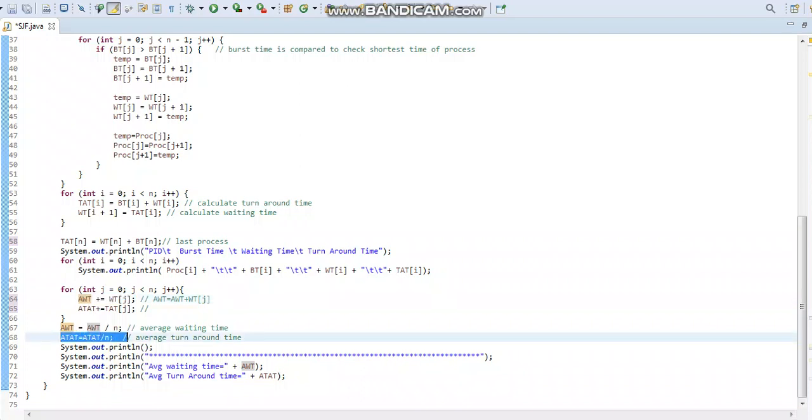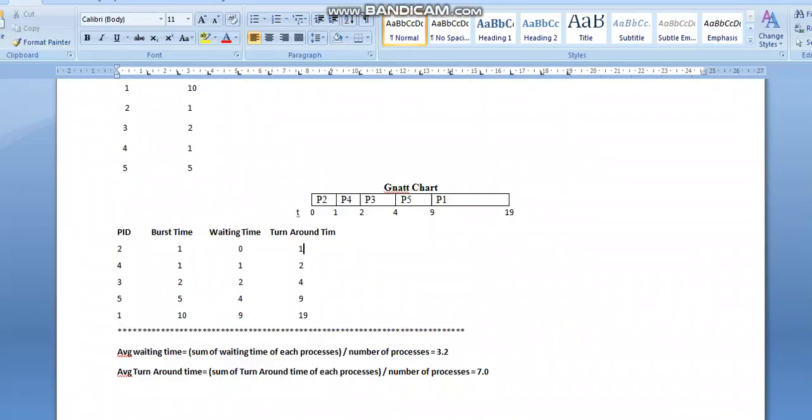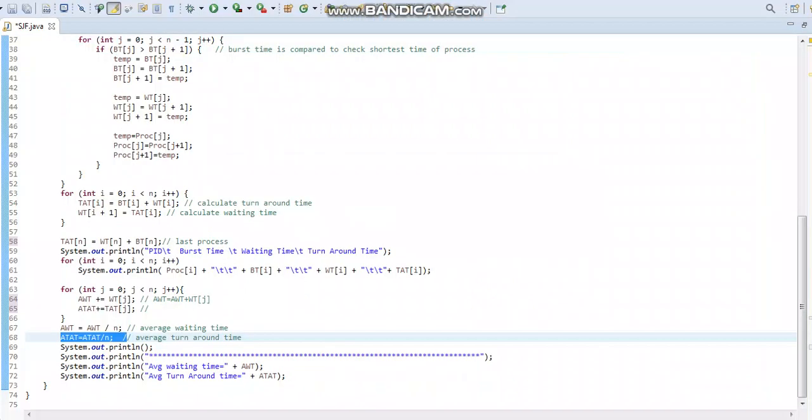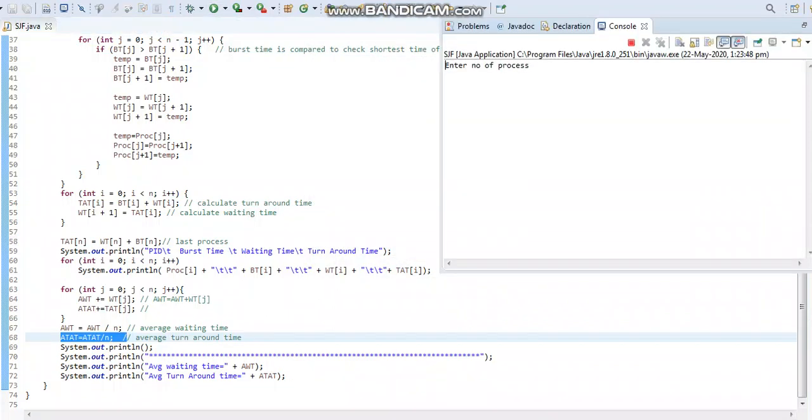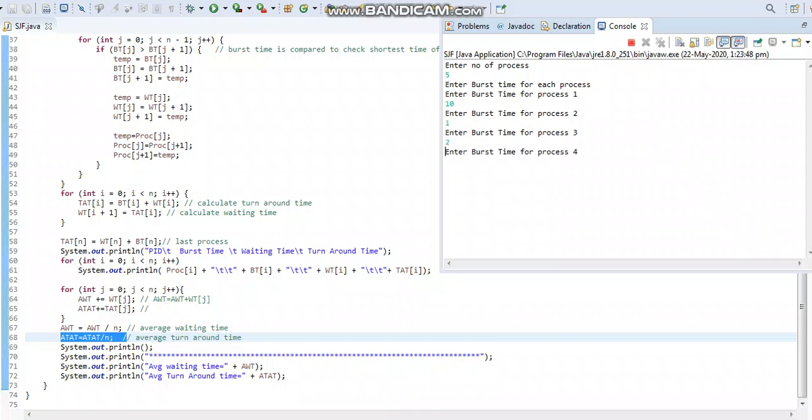After calculating this, just print the average waiting time and average turnaround time. If you observe here, this is how they are printed. Now we'll run this code and observe the output. Enter the number of processes: 5. I'll give the same values: 10, 1, 2, 1, and 5.